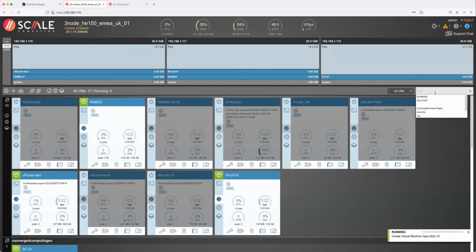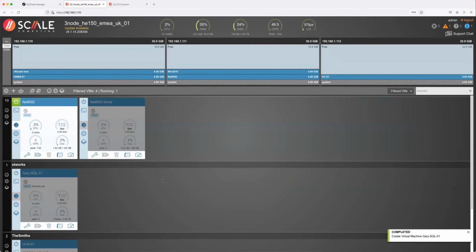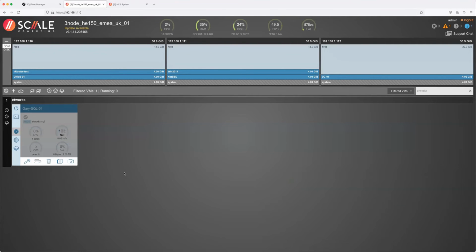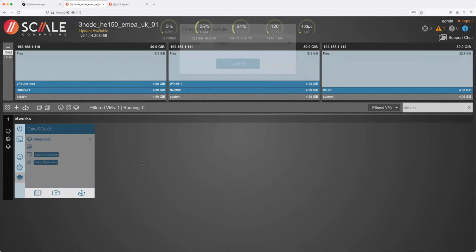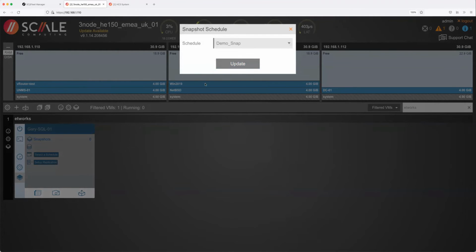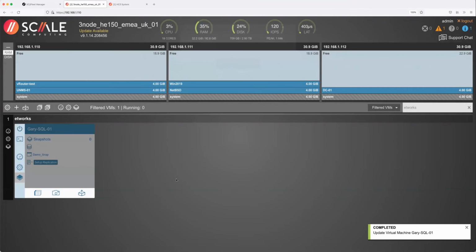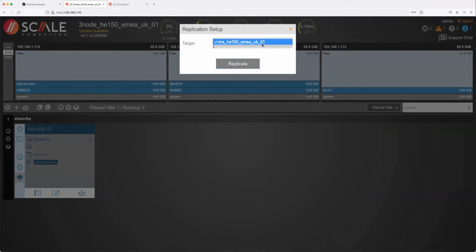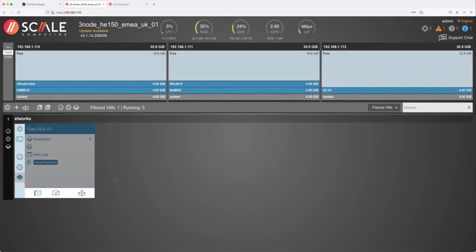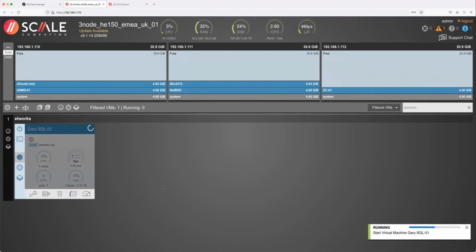Okay, and then I'm going to use the group to filter. So I'm just going to use the ET Works filter here. So you can see that I've got Gary's SQL Server. And then I can apply that data protection schedule that we just looked at a few moments ago. So I'm just going to select the demo snap schedule. And you can see within a few seconds, it's very easy to create a VM and then protect that. And also I can set up replication as well. So I can replicate to a target cluster or single node system. Functionalities are identical. And at that point, I can simply spin that VM up.